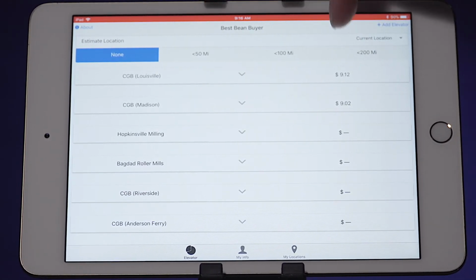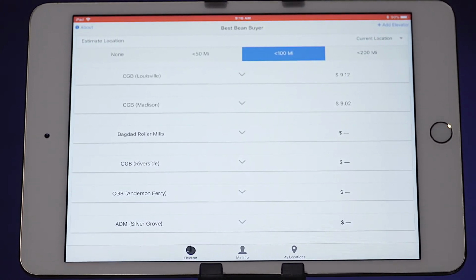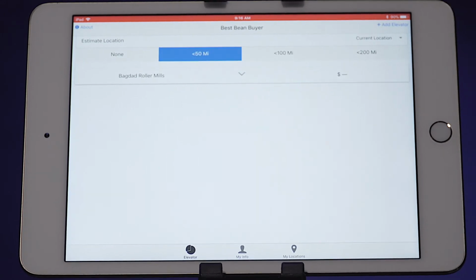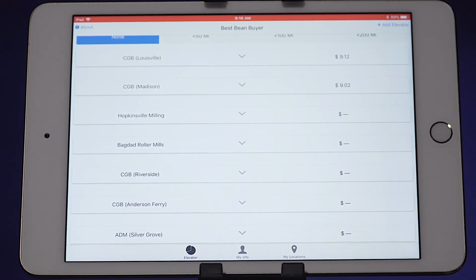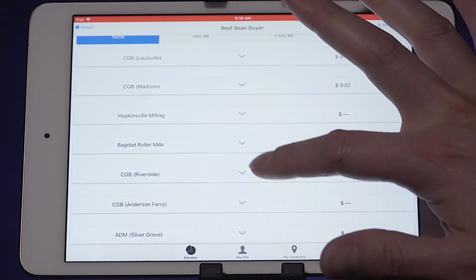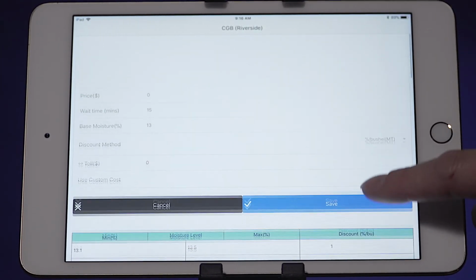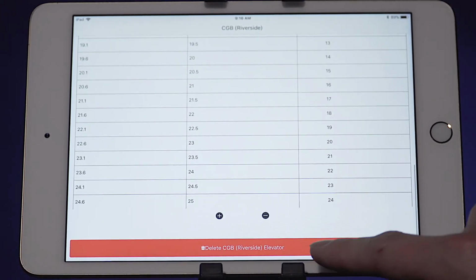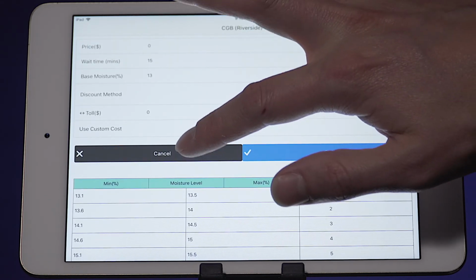Also available, you can see up the top here, you can sort those elevators by distance from your current location. So if you only wanted to see those elevators that were preloaded less than 100 miles from your current location, it would provide that for you, or less than 50. You also have the ability to go in, and if you will never deliver to one of these elevators, you would click here, edit, and you have the ability to delete that elevator off the screen so you don't have to view it.